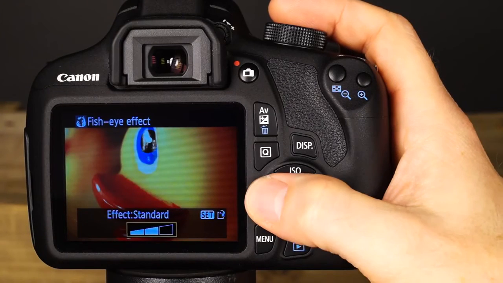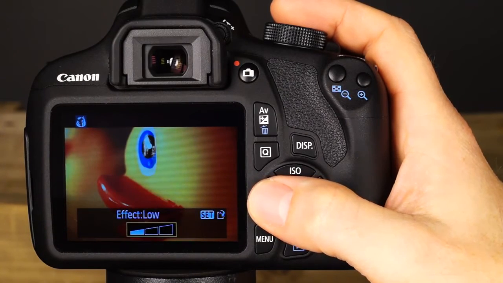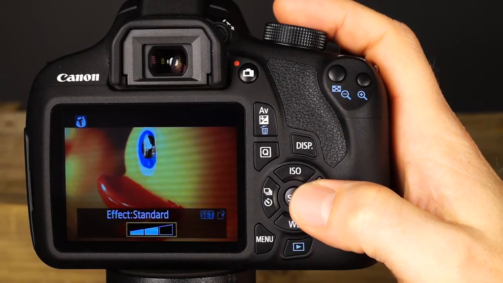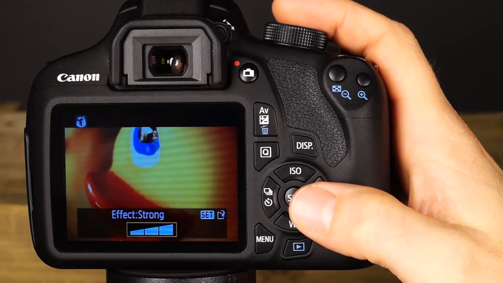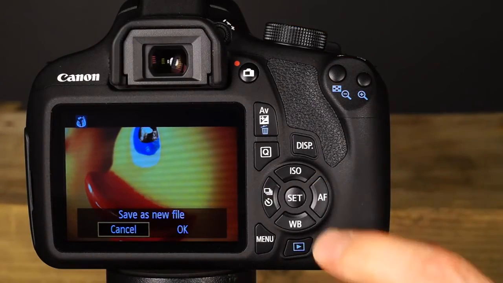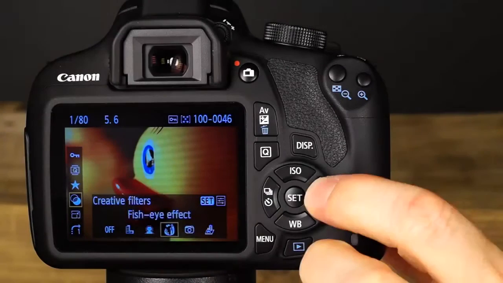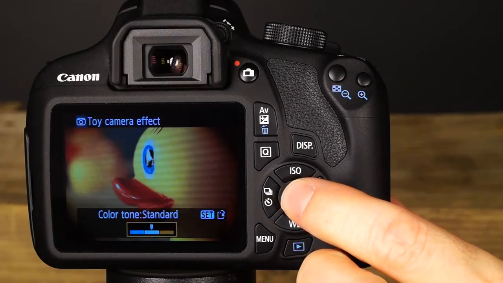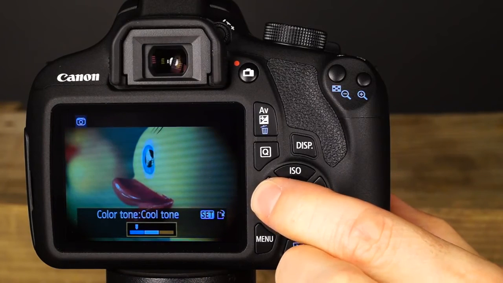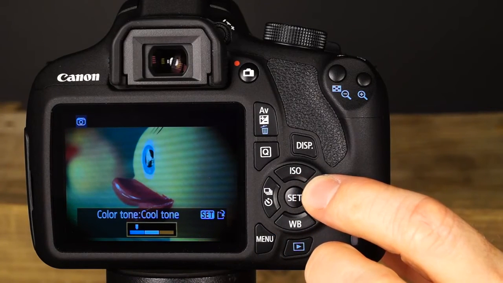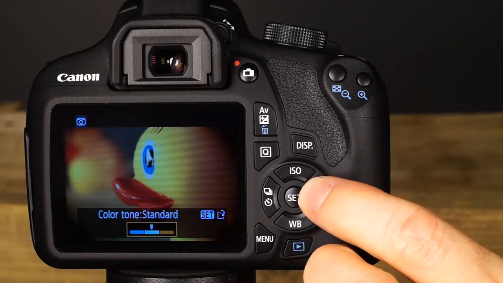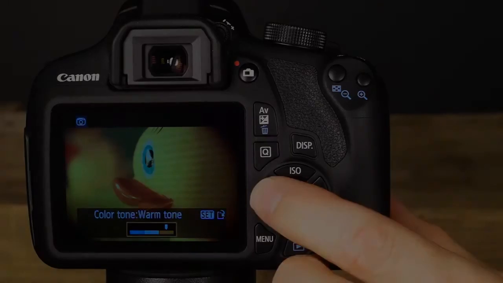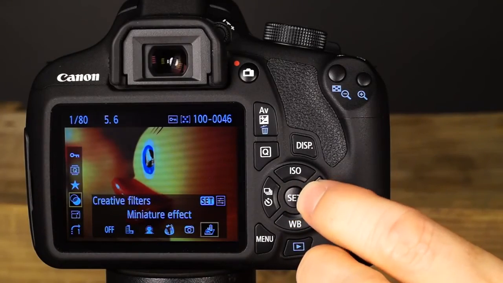Applying this filter to an image will mimic the effect of a fisheye lens. You can adjust the level of distortion that you'd like the image to have and save it as a separate file. Next is the toy camera filter. This filter mimics the effect of a toy camera. It will give the image an aged color tone of your choice, and it will darken the edges of the image. The last filter is the miniature effect.